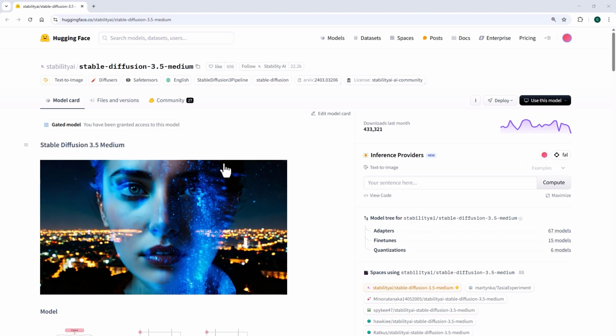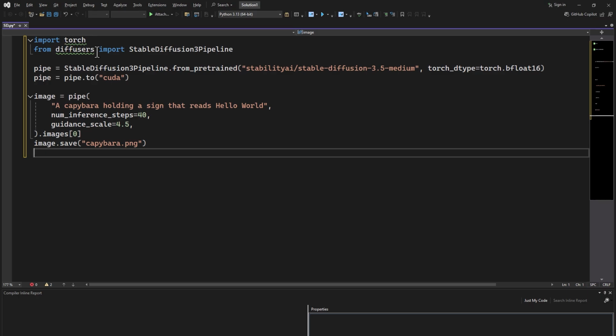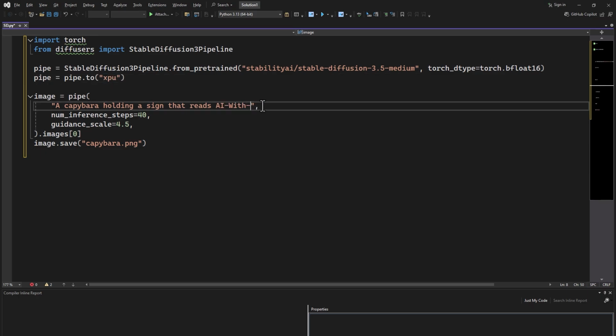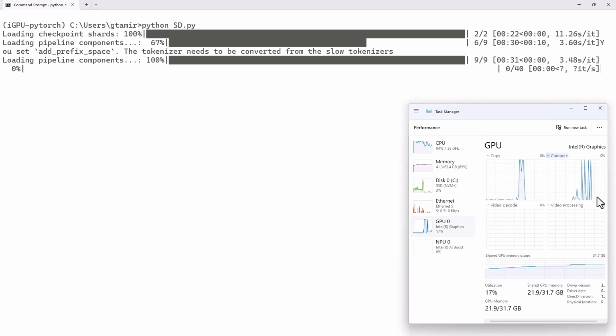Nice. So just to show you how simple it is, let me run Stable Diffusion on my laptop. Make sure you have access to whatever model you are running. Just copy the code, put it in a file, change the target device to XPU, and you are all set. Run the script. At first, the CPU is making all the preparations or loading the model, if it's the first time you're running, and then the GPU.